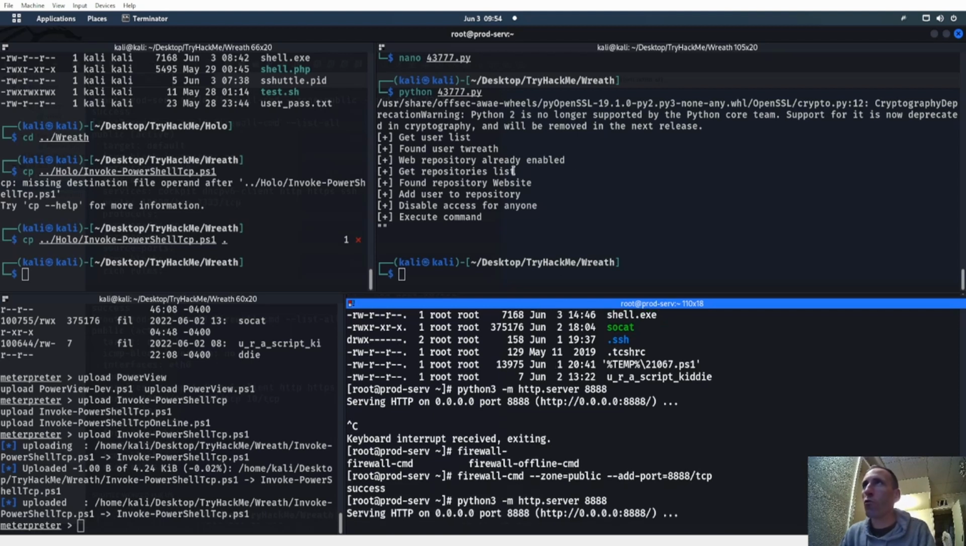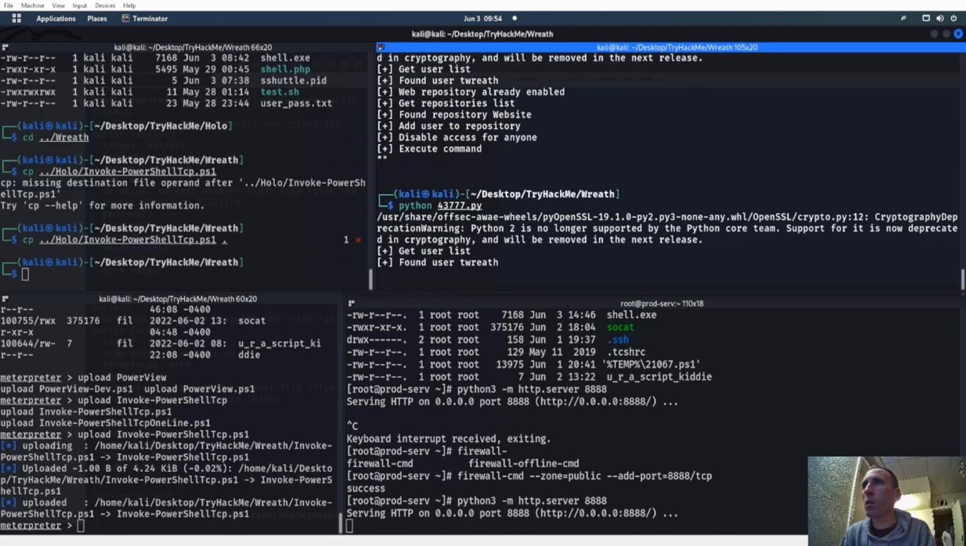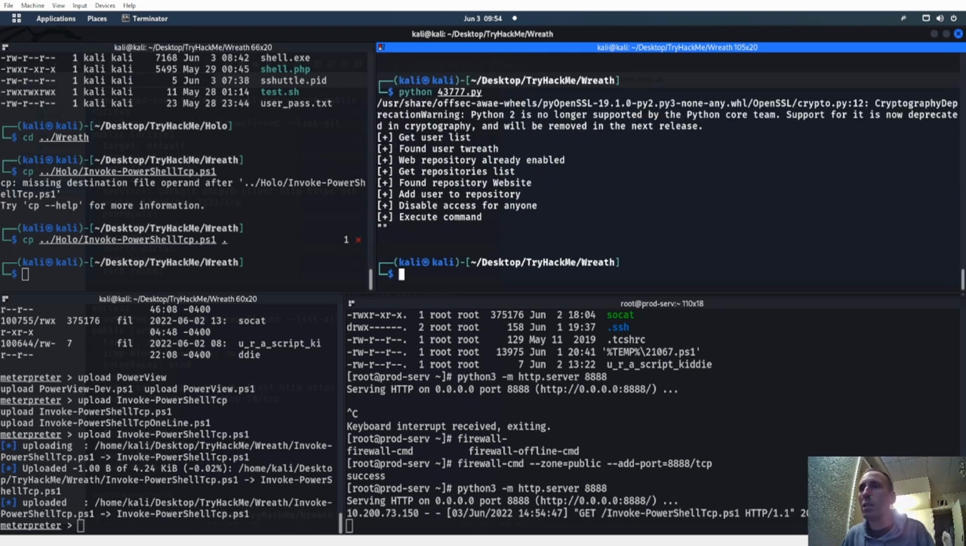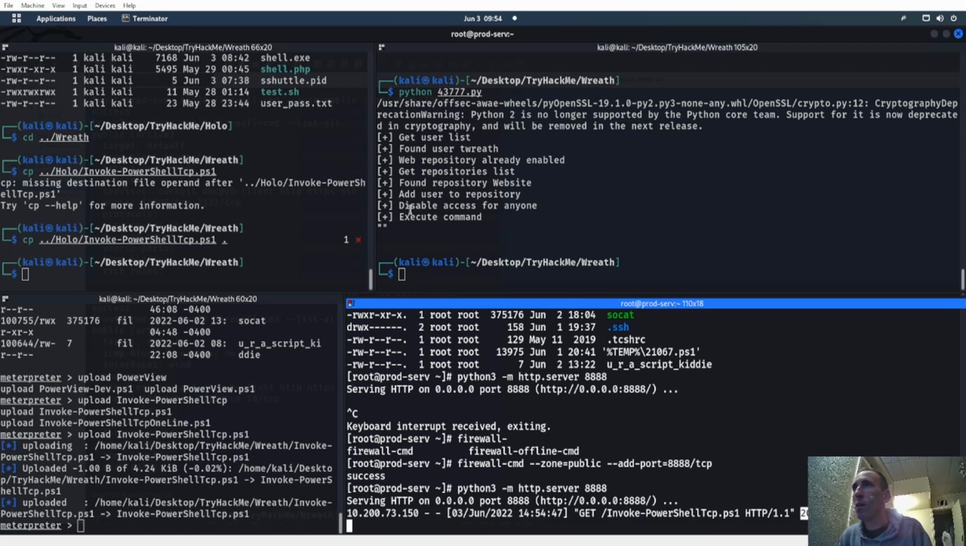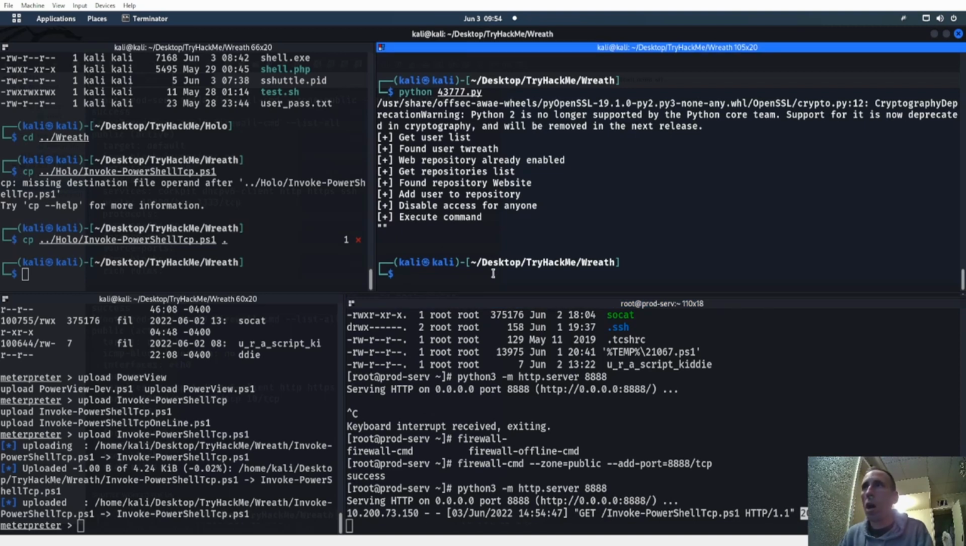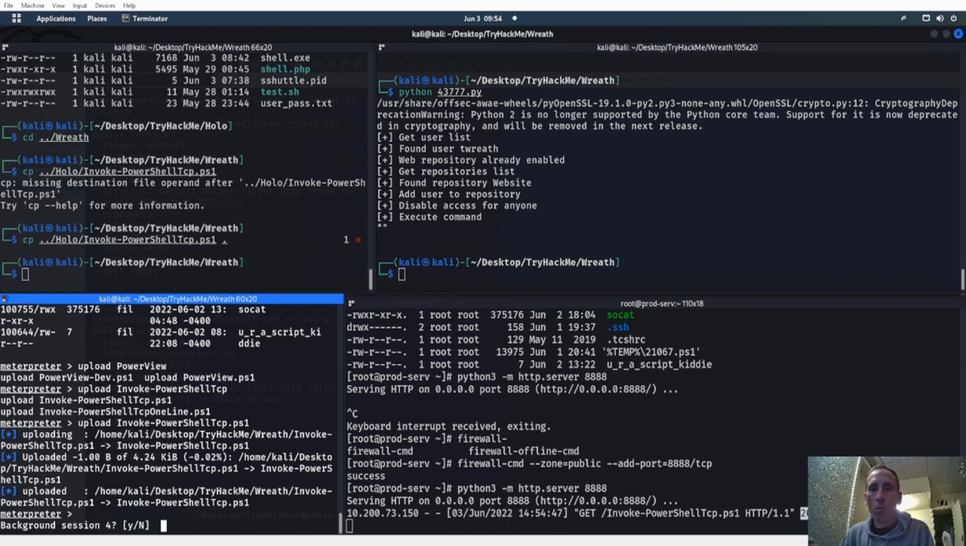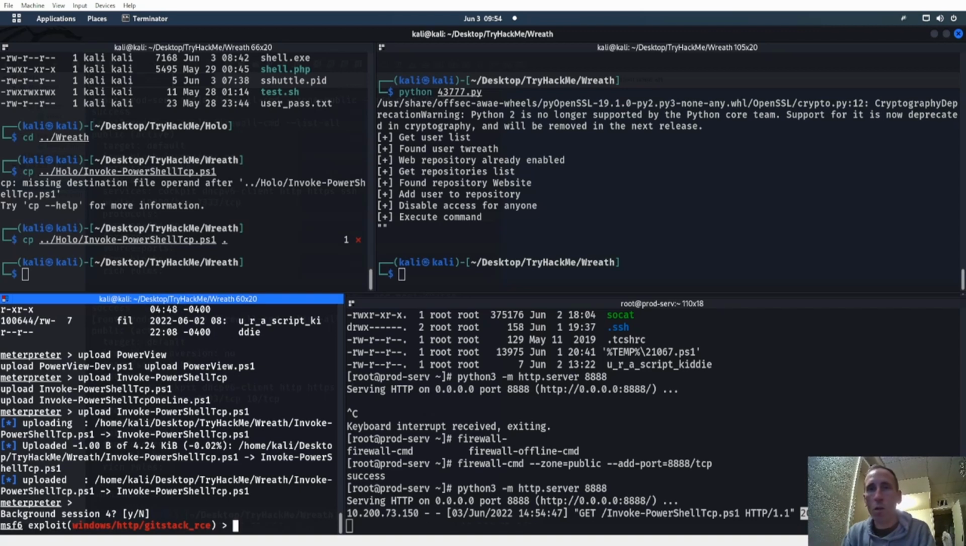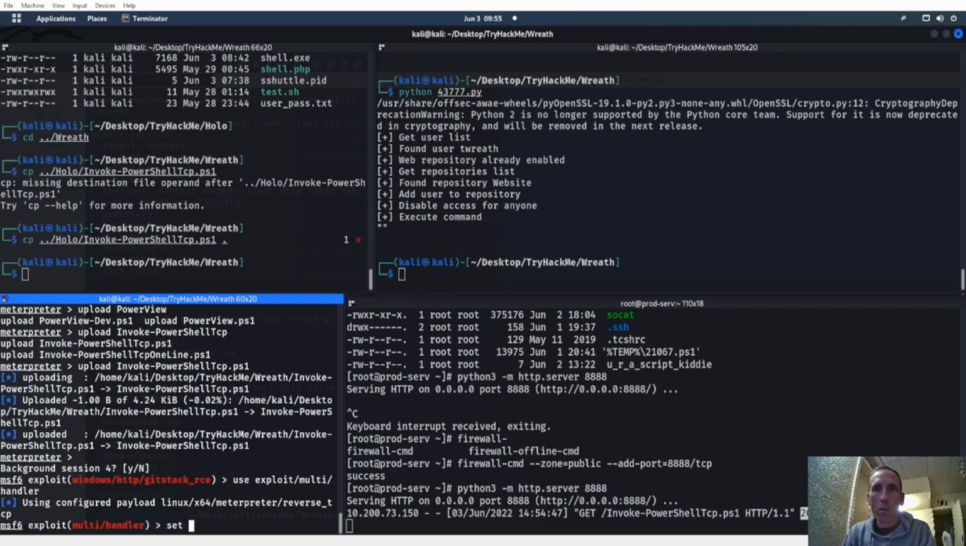We're going to try it with the PowerShell script first. We're going to invoke PowerShell TCP. Okay, so he got him. We have a 200 request down here. You saw how much faster that went up there, right? Awesome. Now what we're going to do is go hardcore. We're going to use exploit multi-handler. We're going to set the payload to Windows shell reverse TCP.